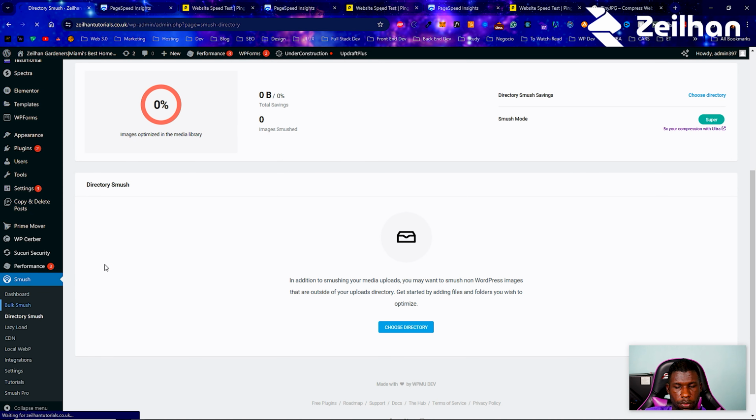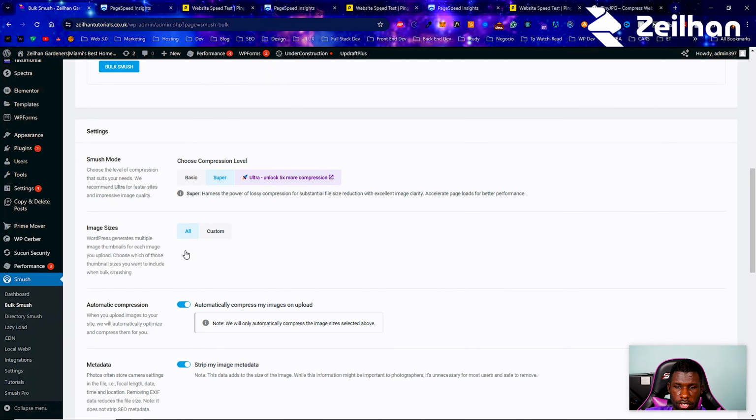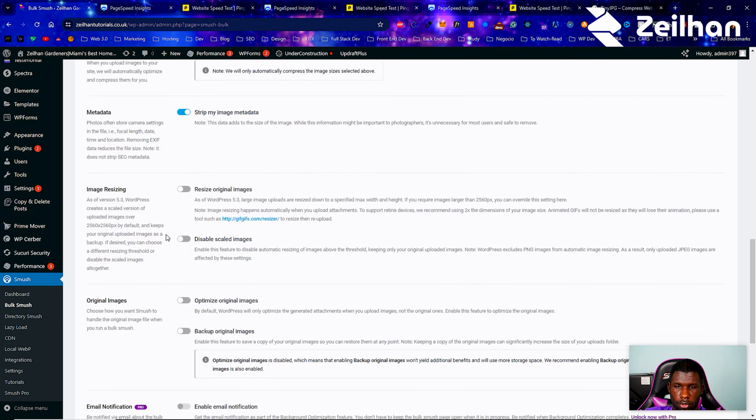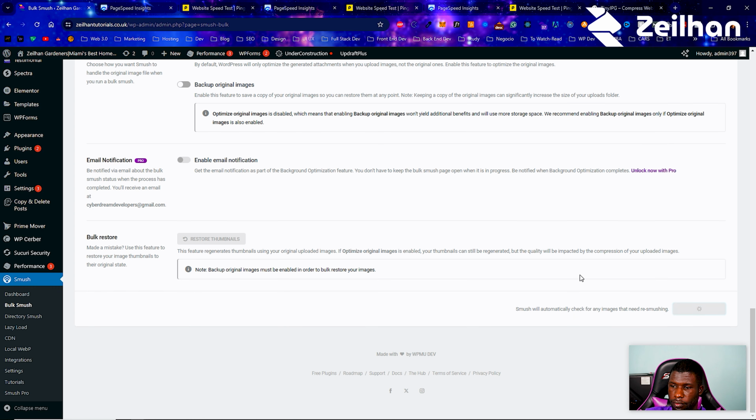And now let's go back to Bulk Smush. Take a look at our settings in Bulk Smush. All image sizes automatically compress and upload, resize. Now we're going to leave them. We are going to leave everything as is and save changes. Now we are going to Bulk Smush.